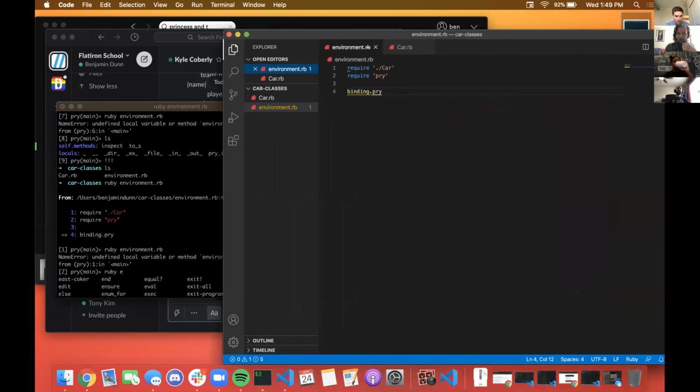Environment.rb: require car, require pry, binding.pry. Let me see your car. Class Car. I'm a little confused why you're getting the angry squigglies, but we'll see. Go ahead and save.